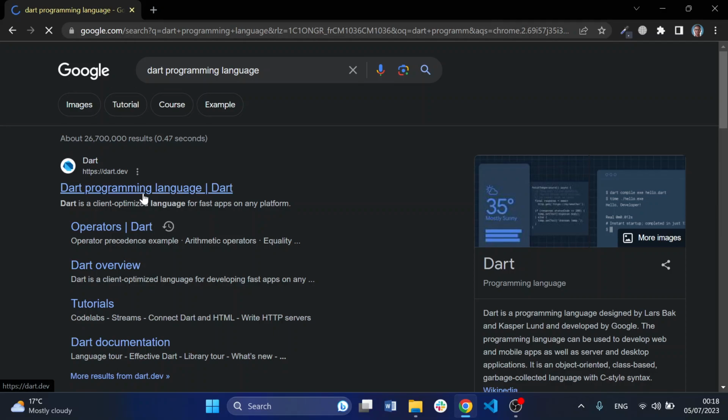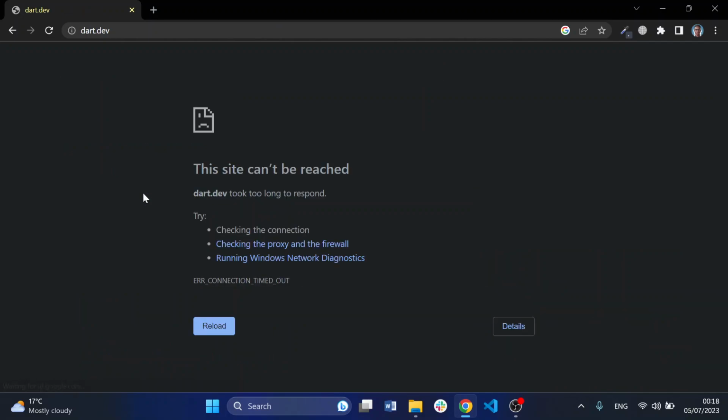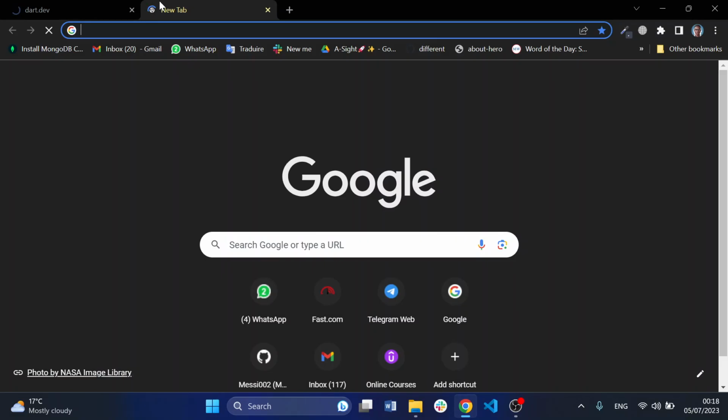So we are going to start with the basics of getting in contact with Dart. Sorry about that. My connection is kind of disturbing. In fact, not my connection, just that the website has been operational that long, but never mind. We are going to work without that.